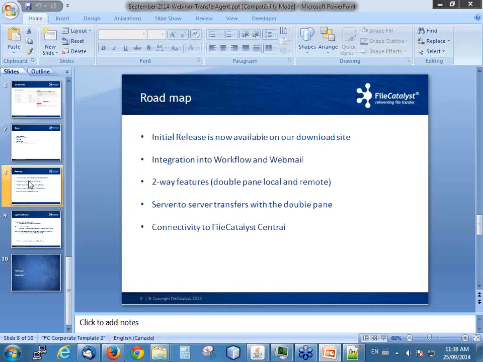So what's the roadmap for this product? The initial release is now available. You can download it from our download site. It's ready to go. In the upcoming weeks or months, we're going to be working on integrating this into our workflow and webmail applications. There will be a new file transfer method called TransferAgent. So instead of using the Java applets or HTML5, you'll also have the TransferAgent as a method for uploading.